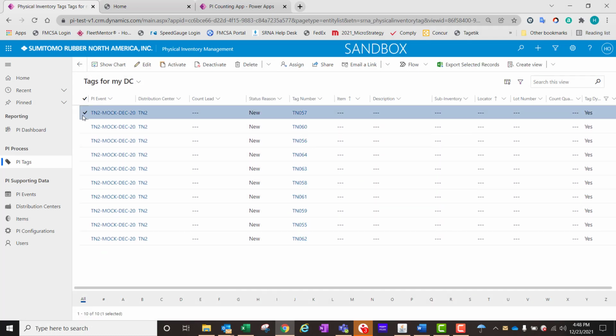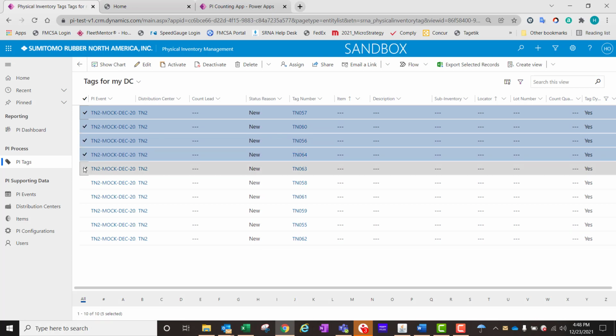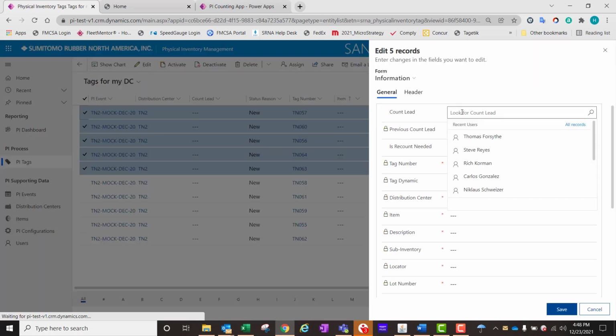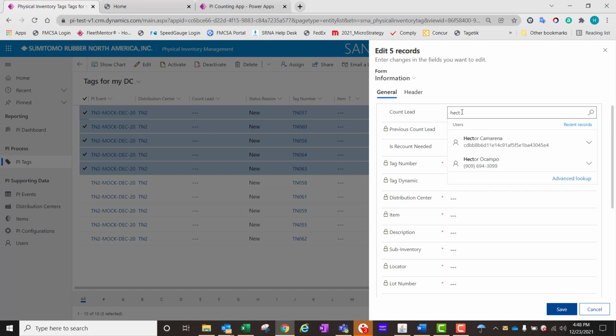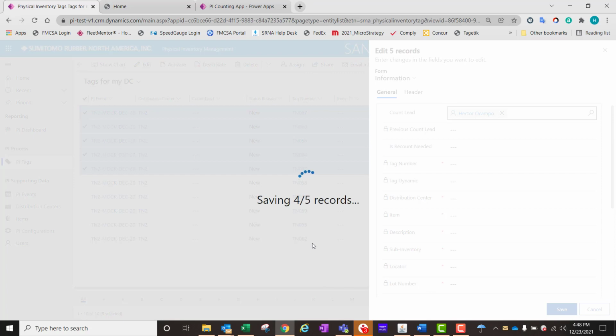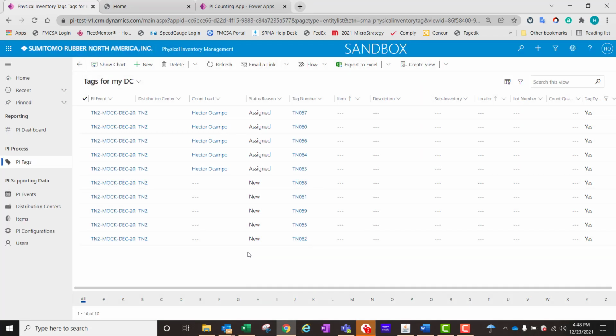I'm going to assign the first 5 to myself. So we have 5 selected, Edit, find your counter and click Save. So I am done assigning tags to this counter. Like I said before, you can just continue using your filters and assign your tags to counters, remembering that you have to also assign dynamic tags.